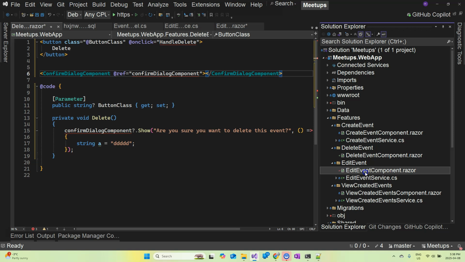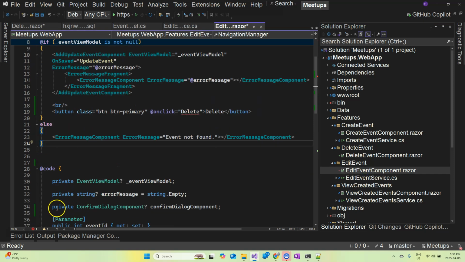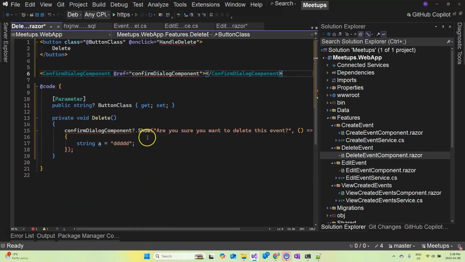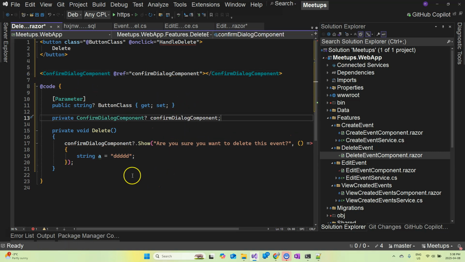And again, we're going to go inside here and cut this line over. Well, copy this line over is fine too. So I'm going to put it here. And you sure you want to delete this event?